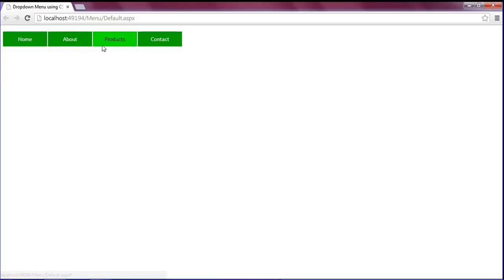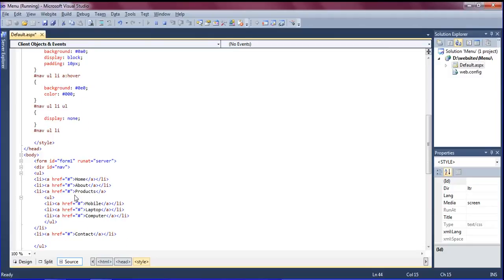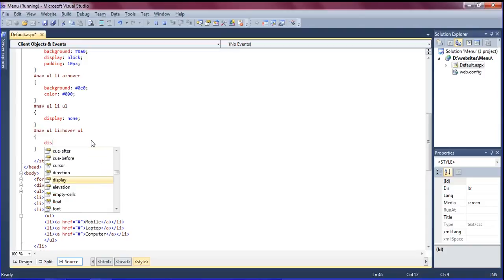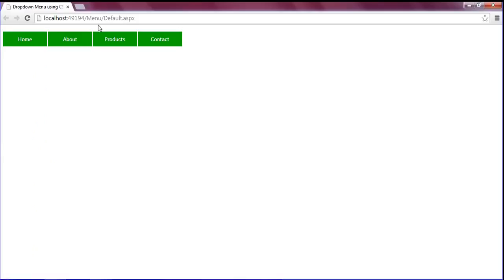When mouse overing the products, it should display the submenus. So I'm just calling ul li hover on the list which is in there. When mouse overing the products, the ul should be displayed as a submenu. So I'm just calling list hover, the ul should be display block. Yeah, just going and running this. On mouse overing the products, yeah, the submenus have been displayed.